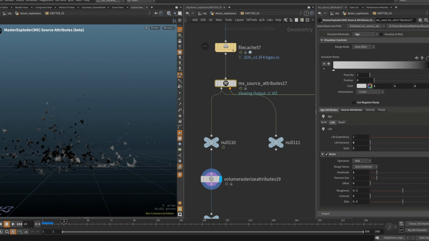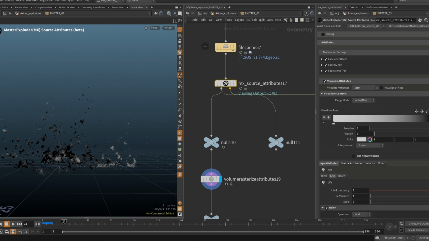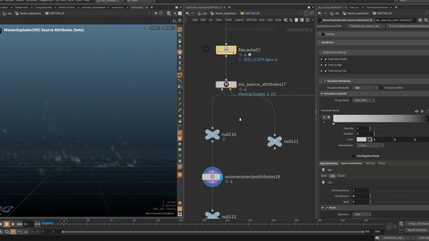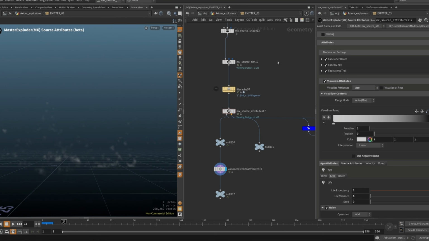That's the gist of it. That's the base. These are the core features of the tool. So it's super fast, super efficient to create good looking explosions. Now, the other thing I quickly wanted to show you guys was how we use this on the bubble bomb.